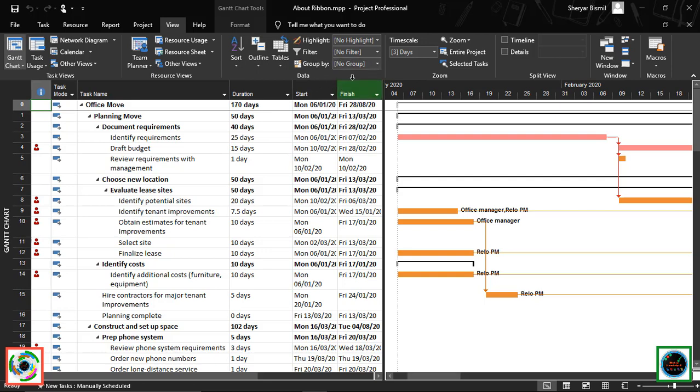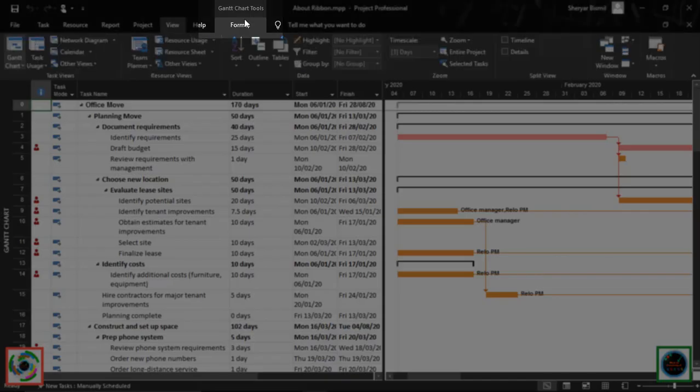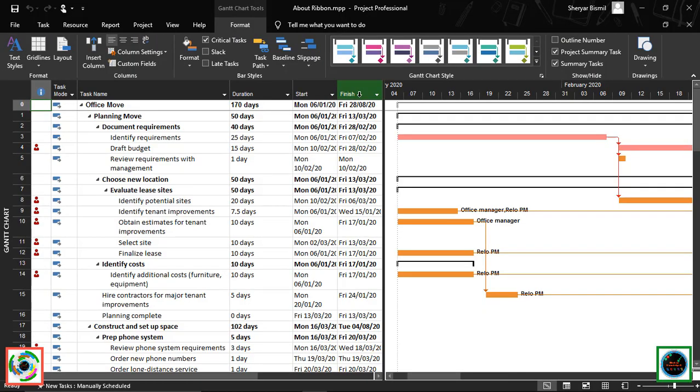When you are looking at a view, the Format tab will have the commands for formatting that view. In this case, I am looking at the Gantt chart, so the Format tab has text above it that says Gantt Chart Tools. When I click that, these are all features for formatting the Gantt chart. You can turn on checkboxes to display critical tasks or late tasks, or you can turn summary tasks on and off.